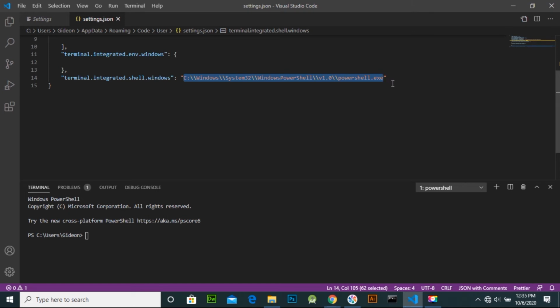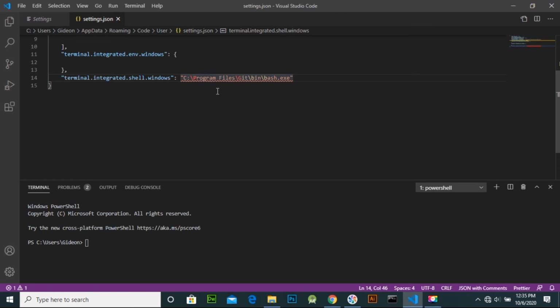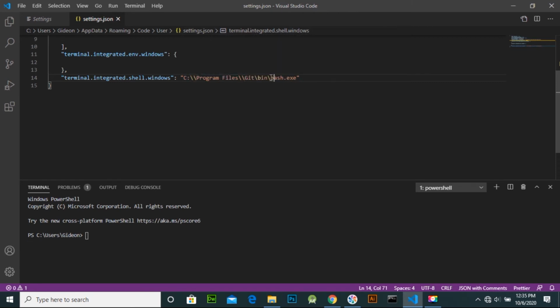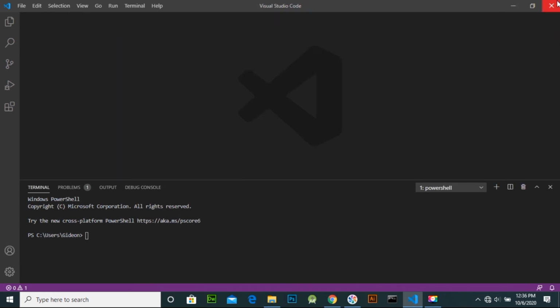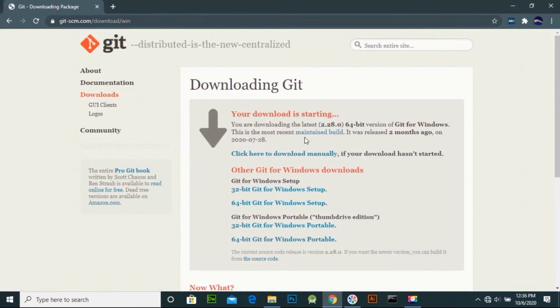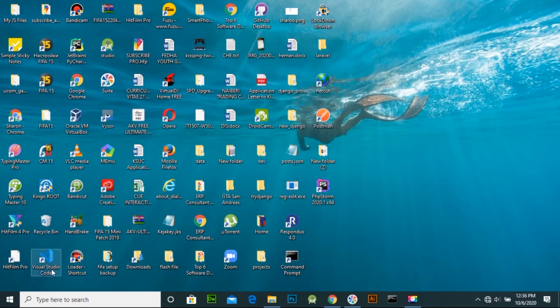Inside these quotes, copy and paste what we already copied back there. C program files, backslash, backslash. Now, this should do the trick. After all this we are done, just save it. Save your settings.json, Control S, then close your editor and restart it. Let's restart it. Visual Studio Code.